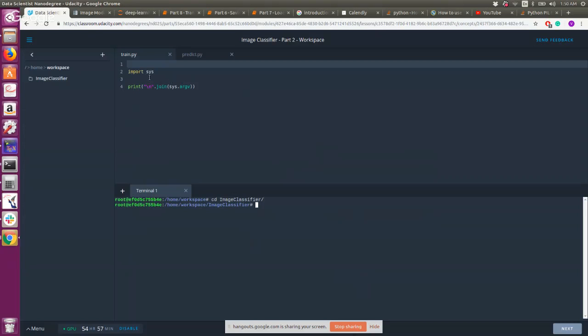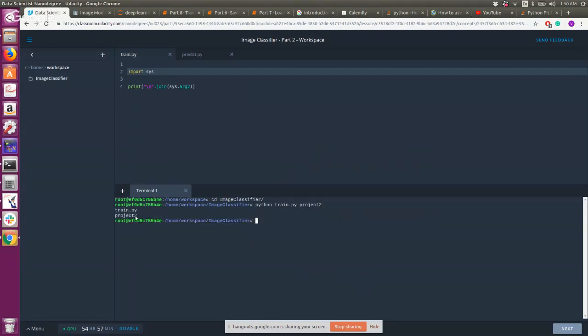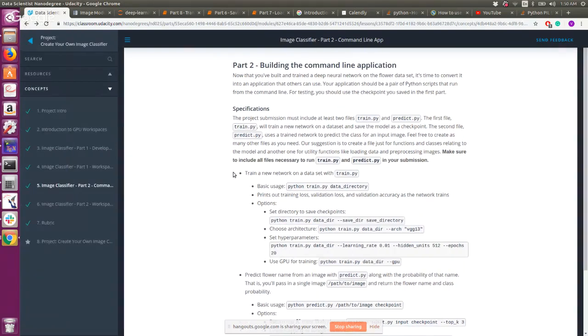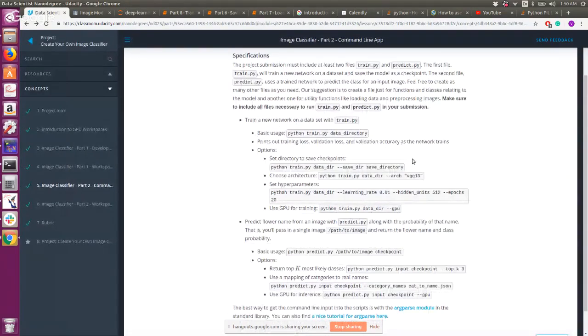Here I am passing one argument, so let me run python train.py project 2. You see, it is printing project 2 itself. So all the sys arguments, these two arguments, are being printed, right? This is my argv[0] and this is my argv[1]. Similarly, you have to do this in this project the way it is defined here. Okay, so that's all for today.